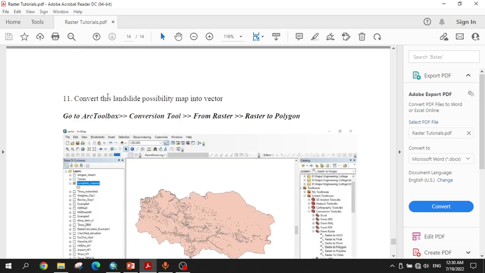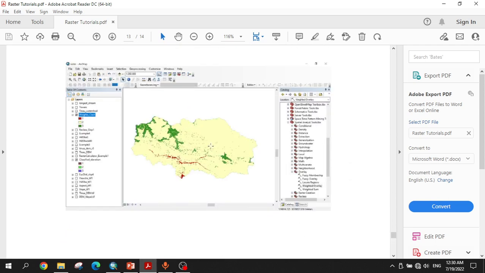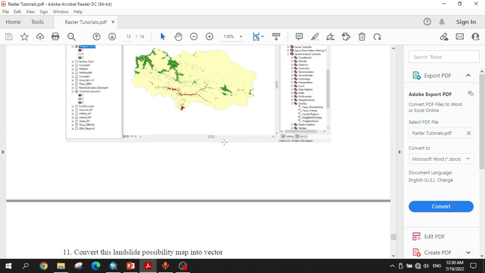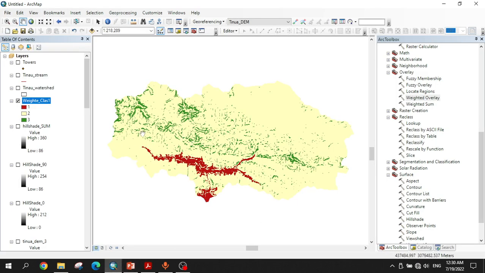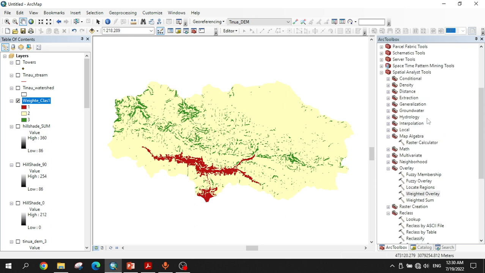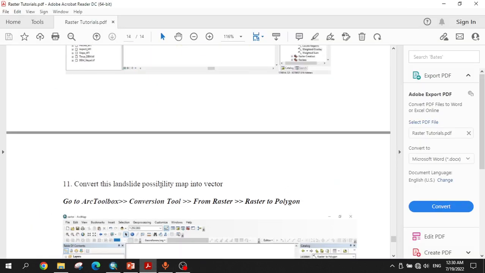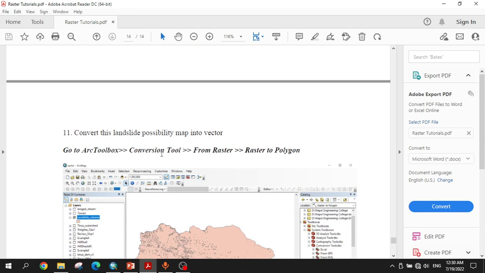So in this last exercise, we are going to convert the land possibility map, that is this map, into the vector, because we are doing the task in the raster. So this is the raster file, and this raster file we are going to convert into the vector file. So for that you have to go to the conversion tool, and the syntax we can see from this PDF. Go to Arc toolbox, then conversion tool.